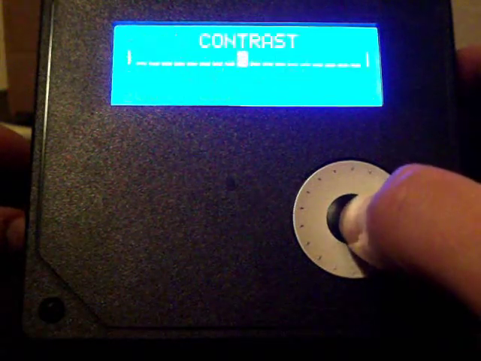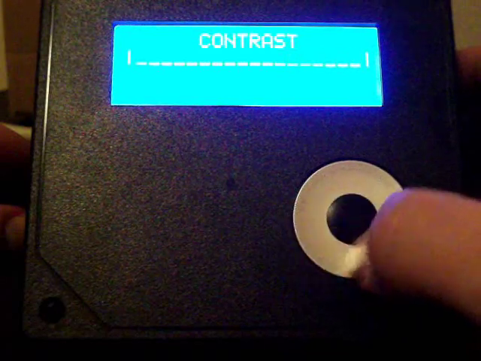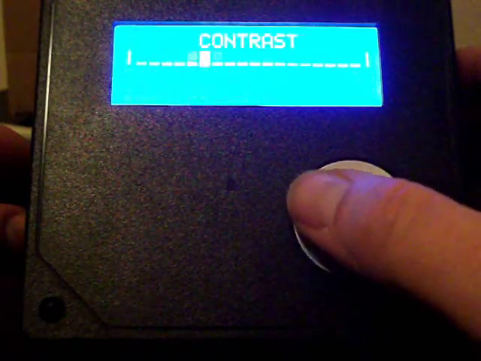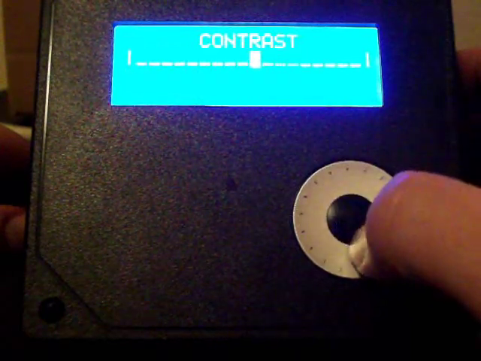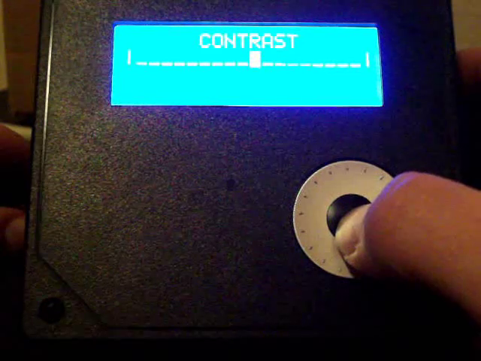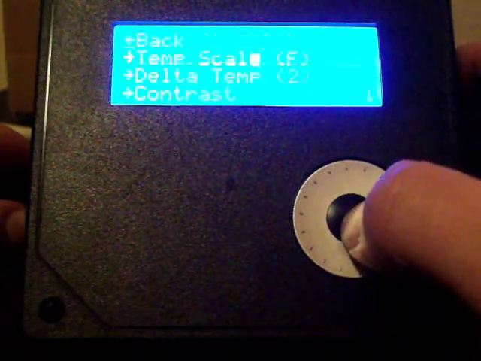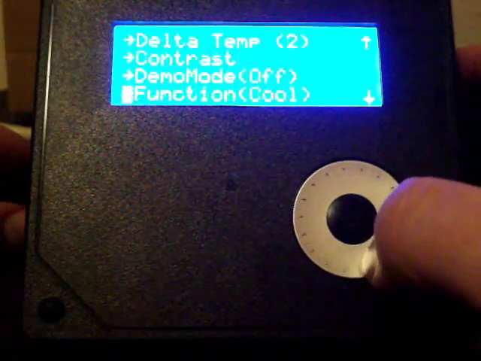Contrast selects the contrast of the LCD screen. It's hard to see a little bit on the video, but the default setting for most of the ones I've seen seems to work okay, so hopefully you won't have to change that much. Demo mode, we'll cover that in a little bit.